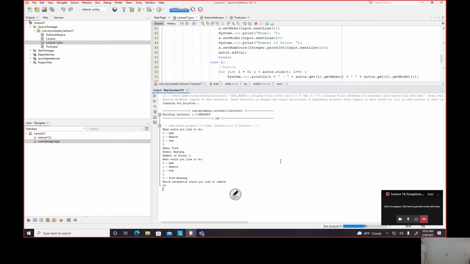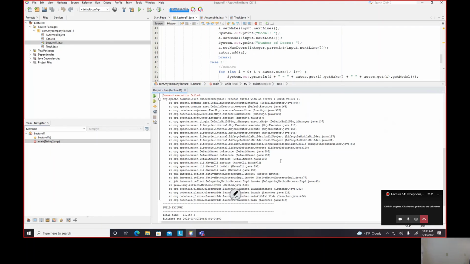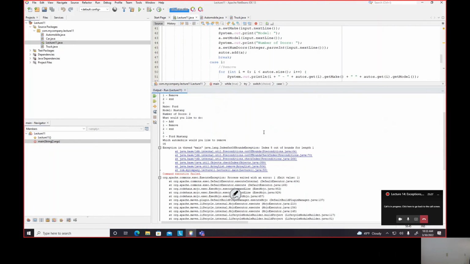But yes, runtime exception. What is that runtime exception? Index out of bounds exception. Index 5 is out of bounds for length 1. Meaning, our array list only has one object. How are you going to remove the 5th one if there's only one in there? And if you look at this long list of errors, you go down this list, you find the first one that relates to your code. It'll point you to the line that you messed up on, or that threw the exception.